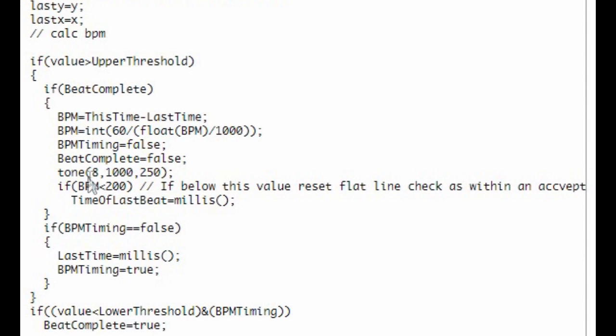Tone 8, 1000, 250. Tone is part of the inbuilt Arduino library. You don't have to download anything for the tone to work. It'll just pull it in automatically. So it's tone to make a beeping sound, and it's saying use digital pin 8, because I've connected up the piezo buzzer to digital pin 8. 1000 is the frequency of the sound in hertz, that's 1 kilohertz. You can make a higher pitch sound if you make that number bigger, and a lower pitch if you make it lower. And this is the length of time in milliseconds to play it for, so a quarter of a second. Again, you could play with those numbers if you wanted to.